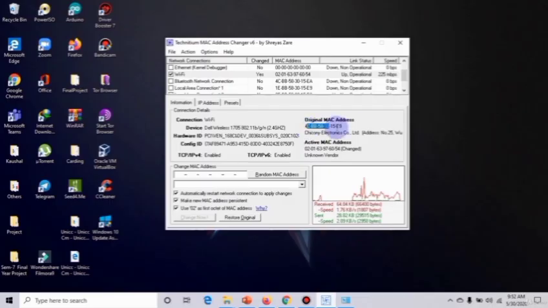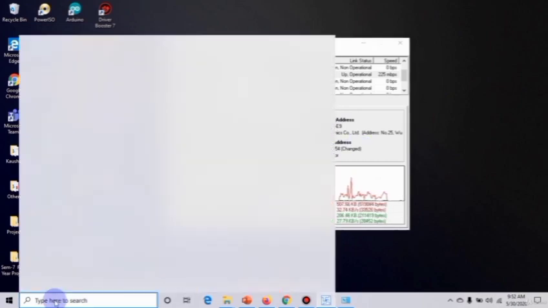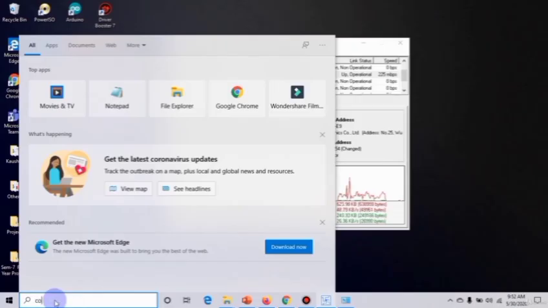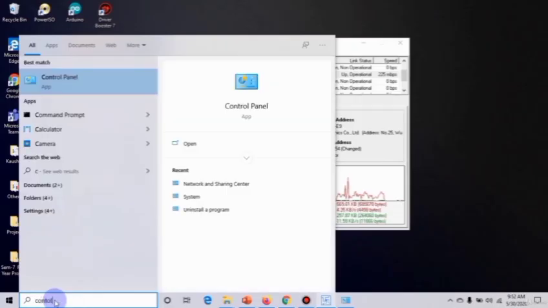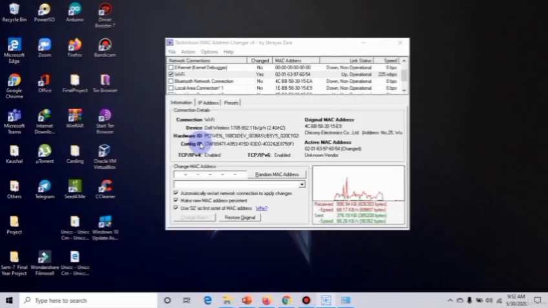Initially the original was 475830115E9. Now the active MAC address has been changed to 020163976054. So let's check out what actually happened to our MAC address.